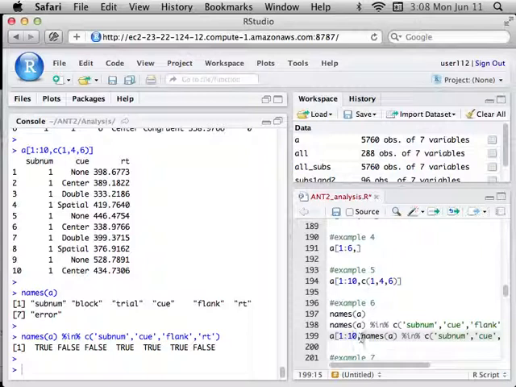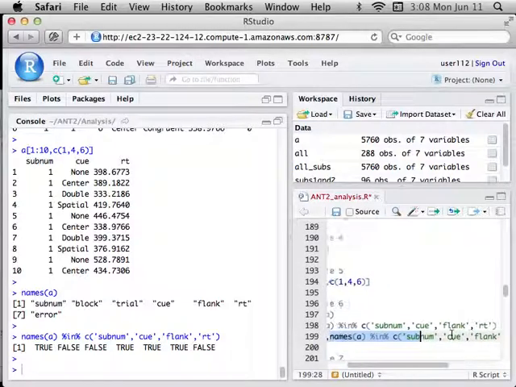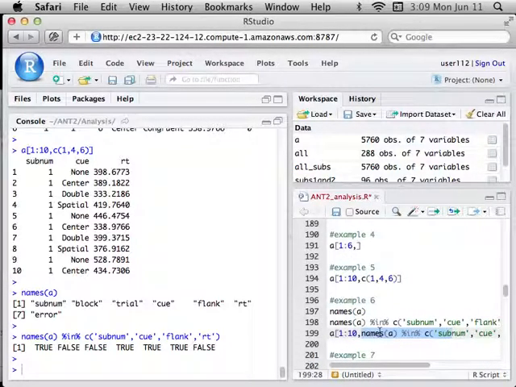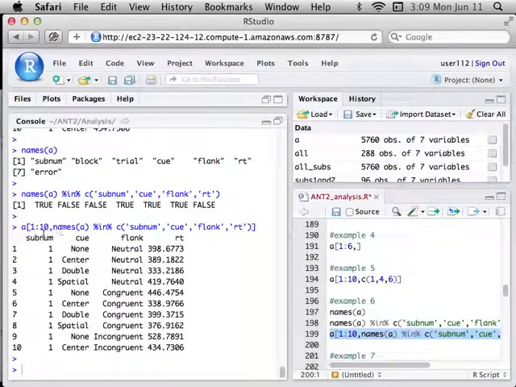So the way to do that is to pass as the column selector a logical test of whether each name is in the list of names that you want. If I just want to see the columns subnum, Q, flank, and RT, I will pass names A in, and then the list of names that I want. Here I also keep that row selector 1 through 10, just so the output is manageable. If I run that, it returns rows 1 through 10 in the columns subnum, Q, flank, RT, just as I wanted.